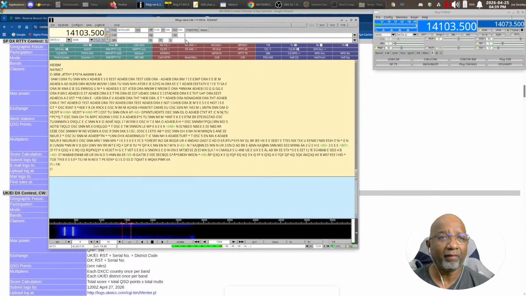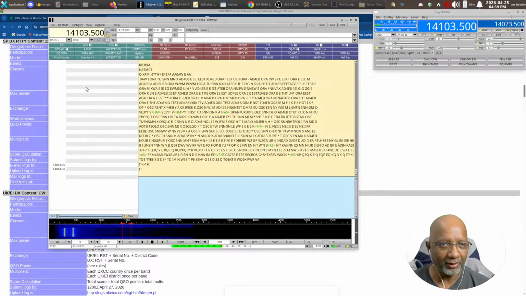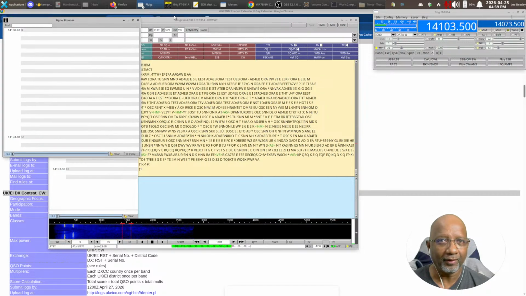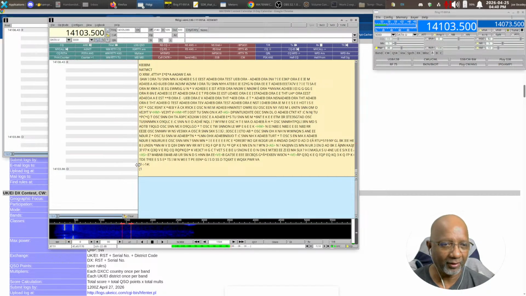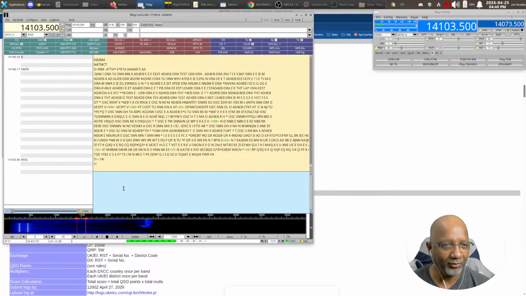Now, for some reason with this version of FLDigi, it has what's called a signal browser, where you're supposed to see the signals over here and just click on it. But I can't get that to work unless I go View and then Signal Browser, which opens another window, and then this main window starts working. So I'm going to just leave that other window in the back and use this window.